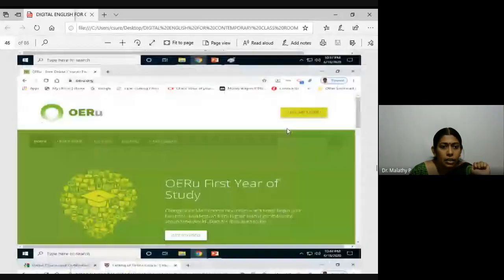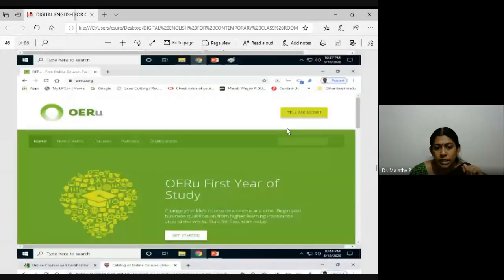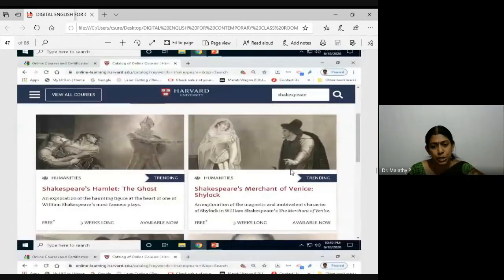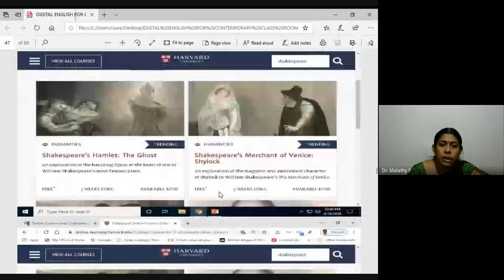And then this one, OERU is there. OERU, first of study. So that also gives you ample opportunity. Online learning, Harvard education. This is given by Harvard University. So Harvard University gives a free learning portal. Those who are into literature can encourage your students to do all these, or you can give awareness to your children about this. So they will be able to do certain courses. These are trending. It will go for 3 weeks, and it is available now.